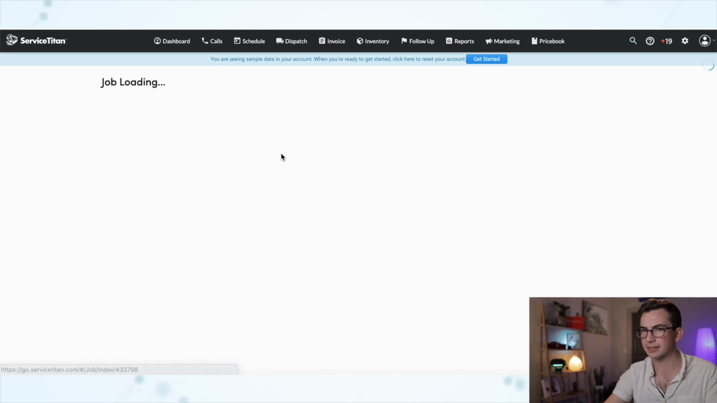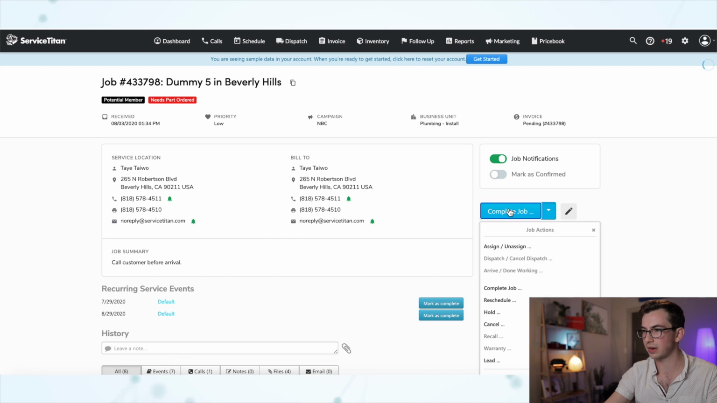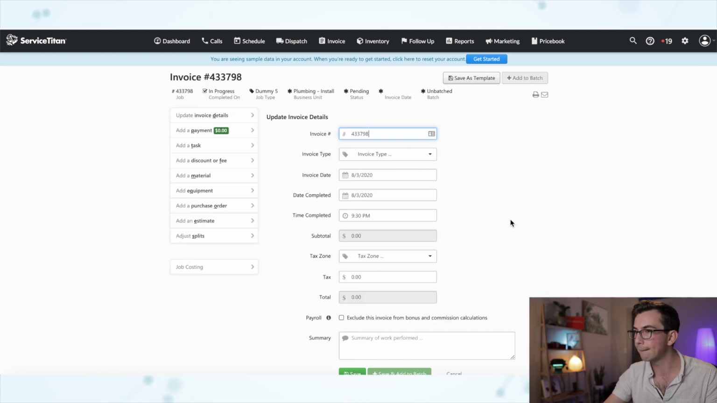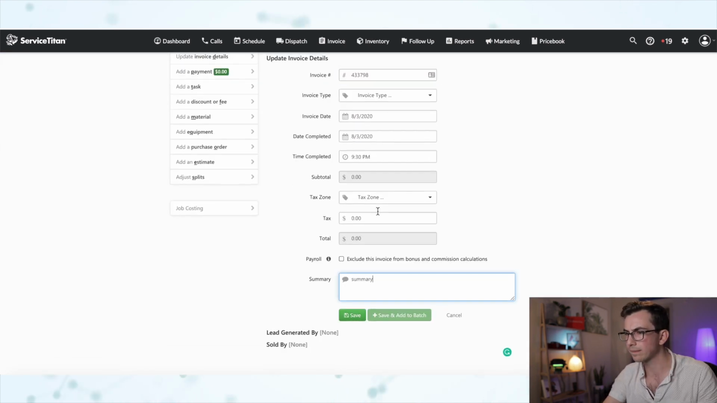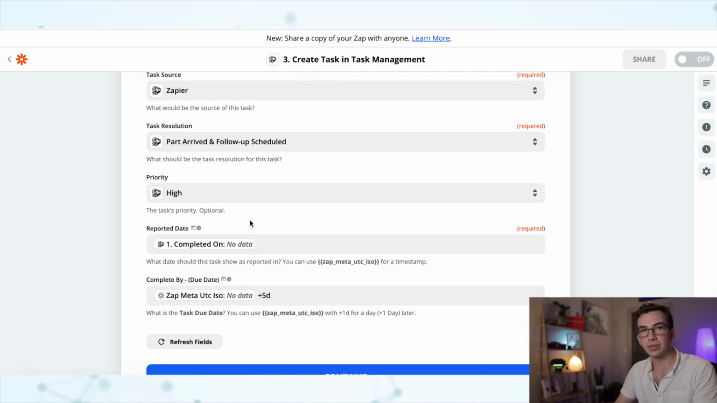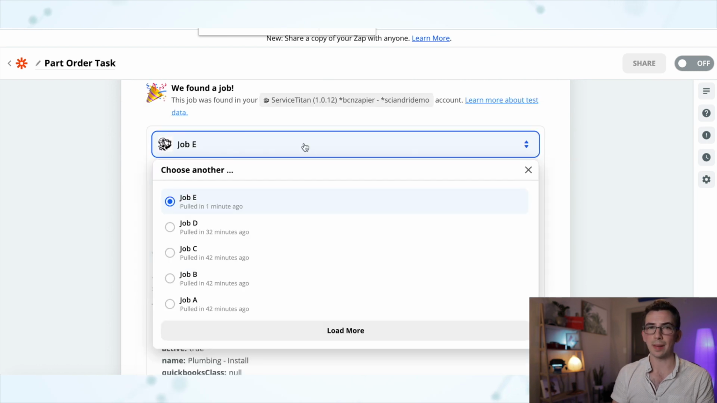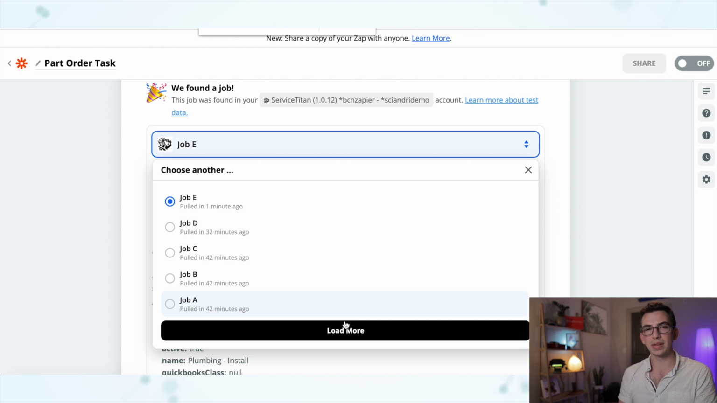All right, here it is in the scheduled status. And I'm just going to move through all the steps here and turn it into a completed job. Okay, so now I have a completed date in ServiceTitan, but Zapier doesn't know that yet. So then what I need to do is go all the way back up to step one where it says find data, go to the dropdown where it says job whatever, and hit this load more button. Because our job just changed status, and so that's going to send a new payload over to Zapier.